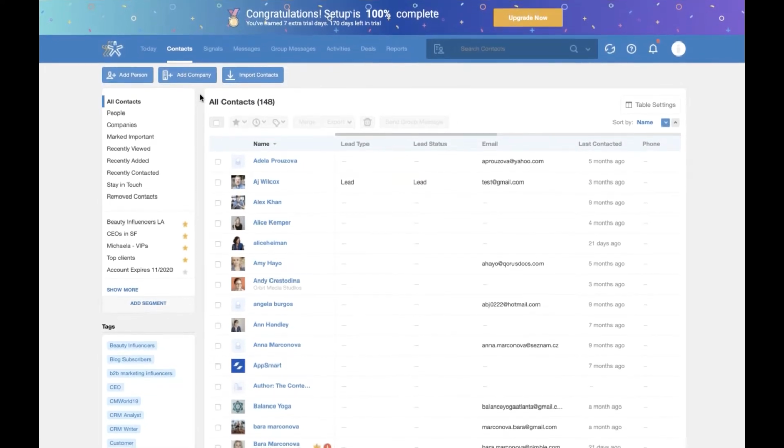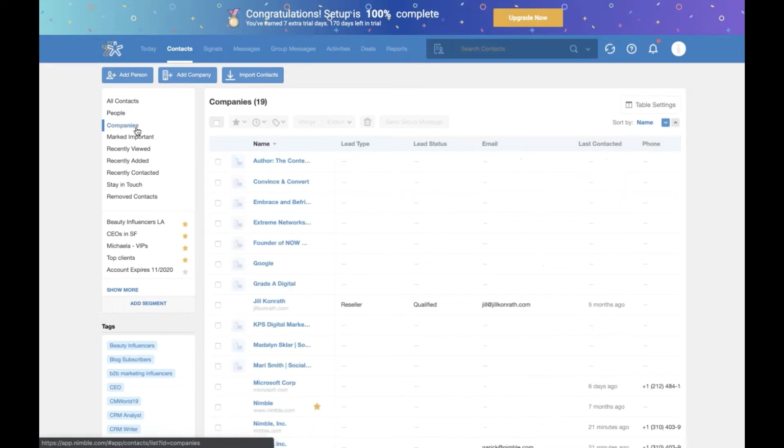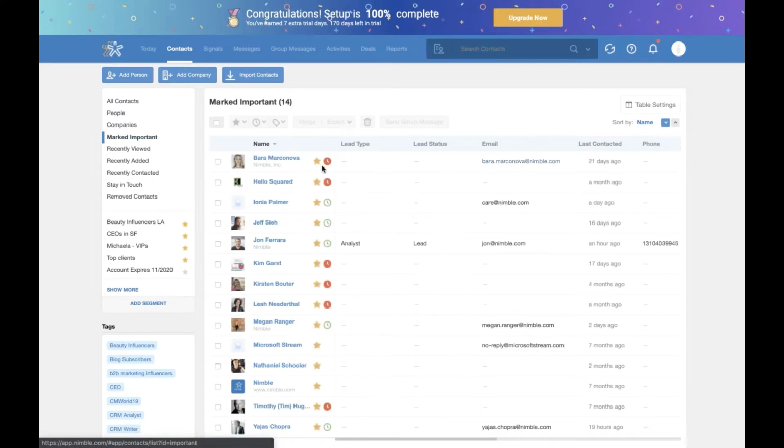So the owner of the company or the management will be able to create different groups of people and hide them from the rest of the team. Nimble also separates people and companies. So if we detect there's a company related to a contact record, we will automatically create a company record for them as well. We also allow you to mark certain contacts as important. So you can use this little star and then they will all be automatically put into this folder.